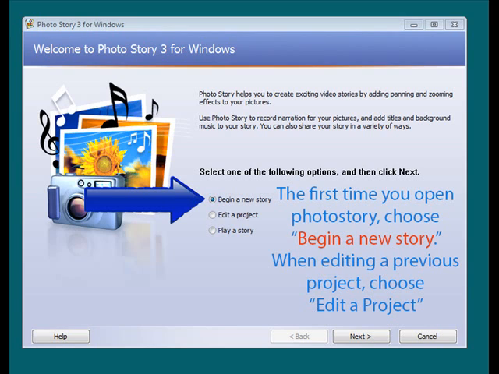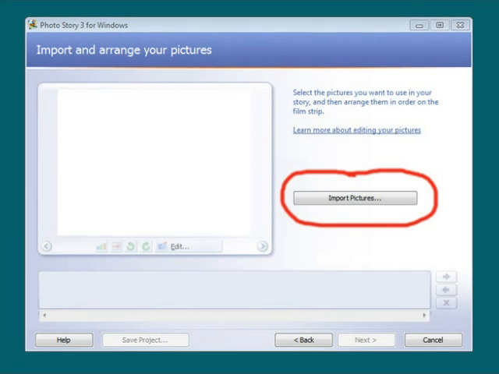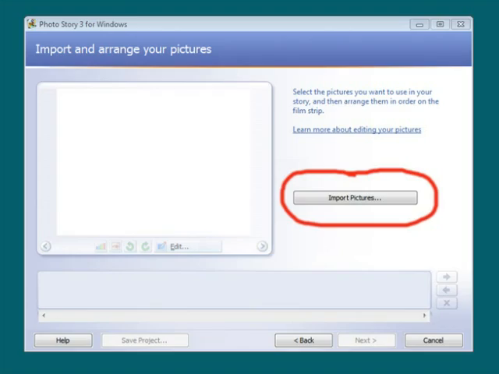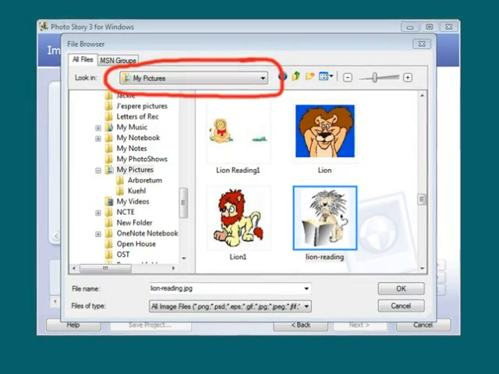If you've already saved a story and you're trying to open it again to edit it, that is when you would choose Edit a Project. The next box is where you will import your pictures. Click on Import Pictures. This brings up your menu options.